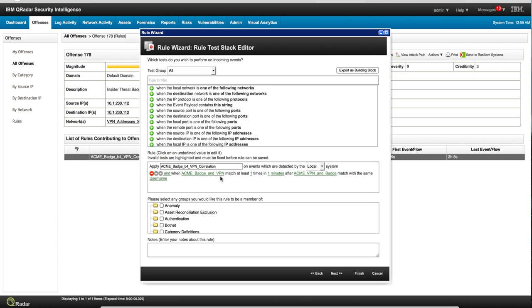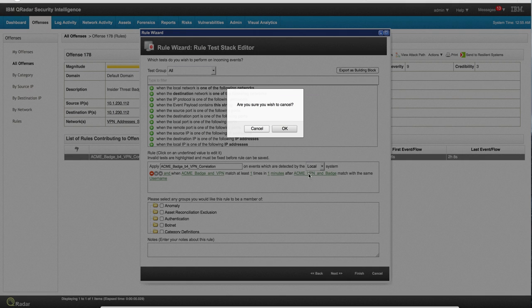And the rule is basically saying, if I see the same username within a minute apart physically in the building and logging into the VPN, that should not be happening, because you are either in the building or you're remote. And I want to detect that condition. There's another rule for just the opposite, when somebody is on the VPN and then shows up in the building within a minute.